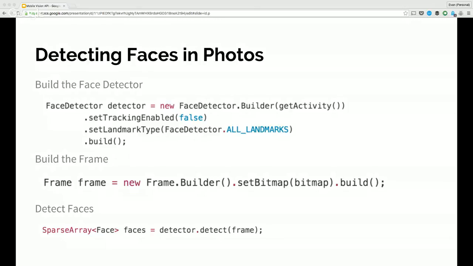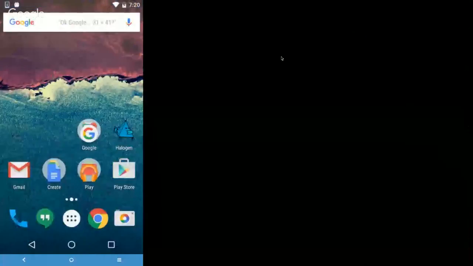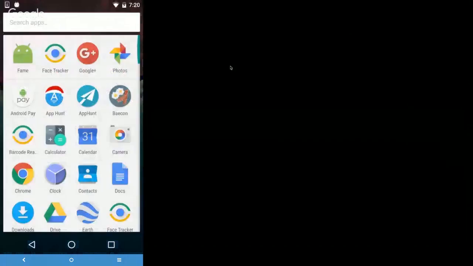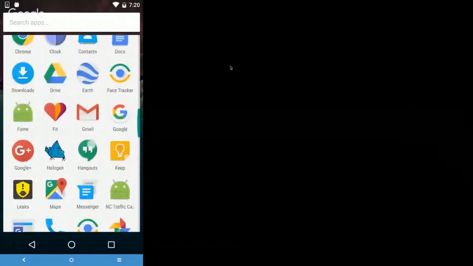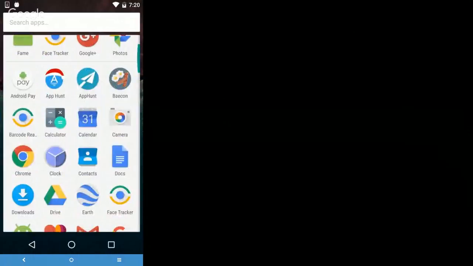Let's see. So I have an example of that. Can I do this smoothly? All right. Okay. So I should point out that in the documentation of the API, there are tons of code samples. And so this specific code sample is essentially a single static image. And did I install it on this one? Face tracker, barcode reader. No, so let me do that real quick.